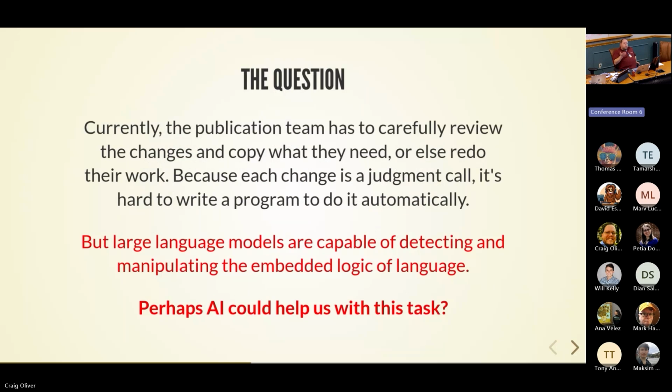So currently, when those things happen, the publication team has to manually review the changes and copy just the things they think are correct, or else we just take what's from the translation team and redo their changes work on top of it. And because each change is really a human has to look at it and figure out, oh, is this what we want or not? It's hard to write a program to automate that.